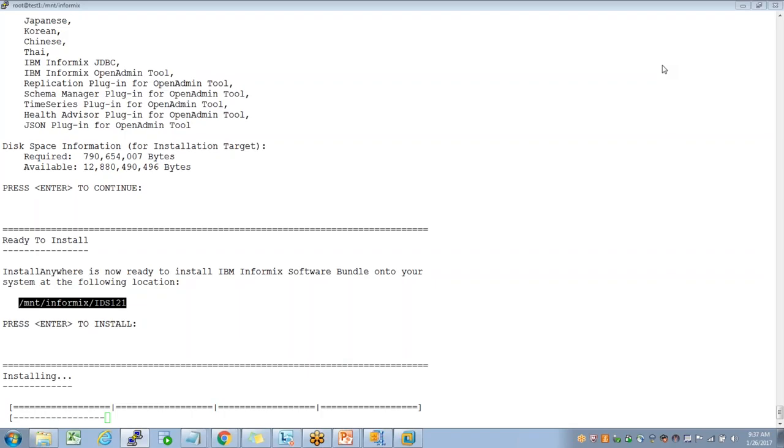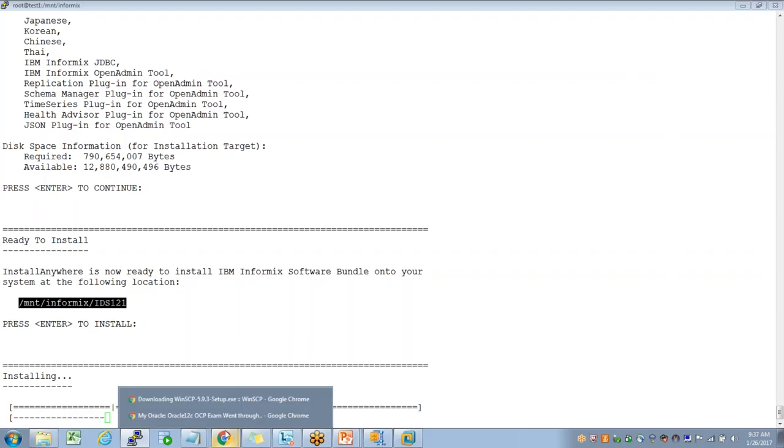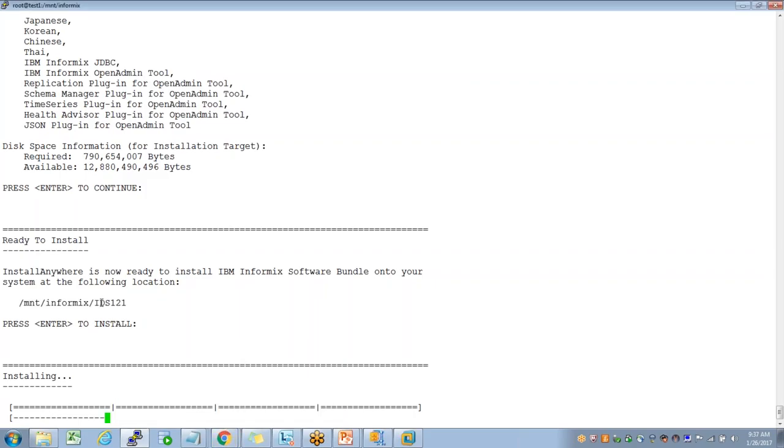What is meant by open admin tool? It's one of the inbuilt tools that comes with the Informix database. It's a GUI way of administering databases. As a DBA, the option you have is you log into the database through these black and white screens and you say, okay, start the database and stop the database and monitor the database. OAT is a free tool that you can set up so that from GUI mode you can see the databases.